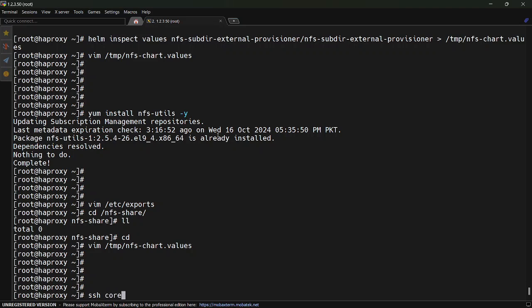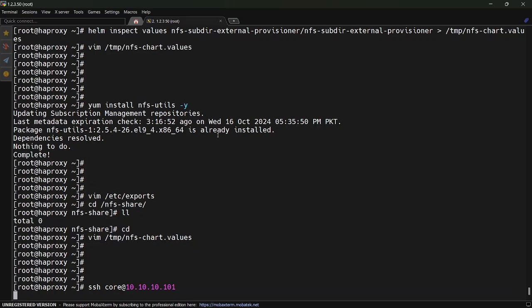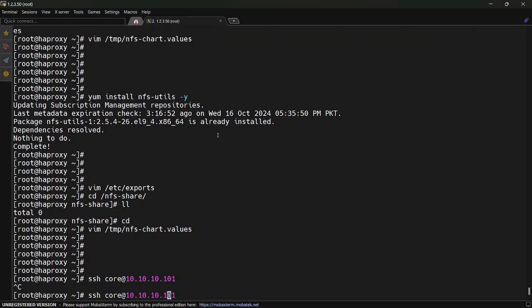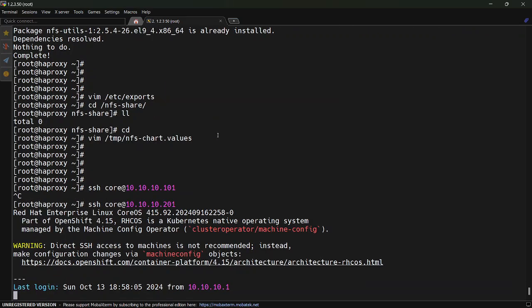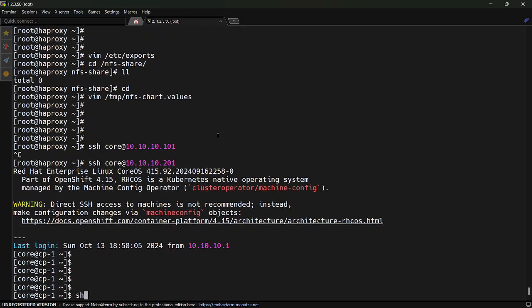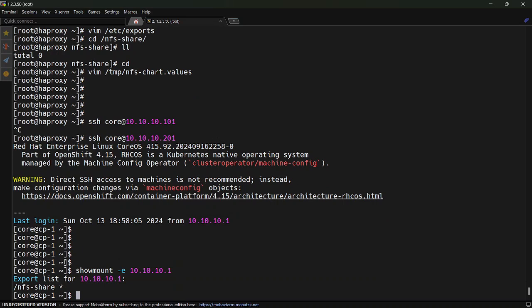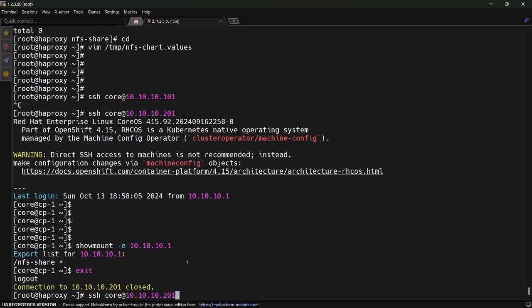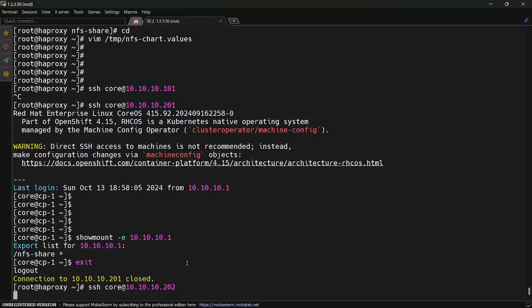So as the core user, I am going to SSH to, for example, my master node. Sorry. So this is my master node. And here, if I run showmount -e 10.10.10.1, you can see it is querying my NFS server, and the NFS share is reachable to this master node. Similarly, you have to make sure for all your master and worker nodes.